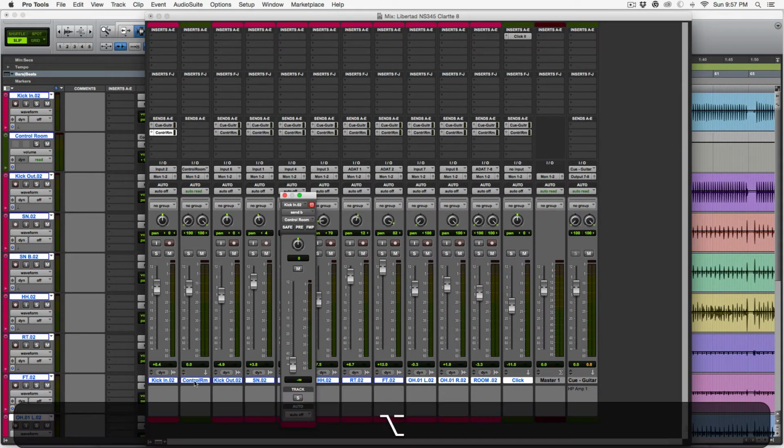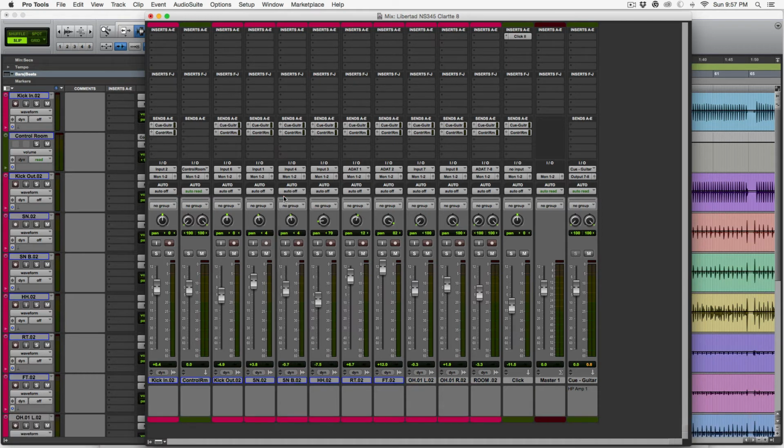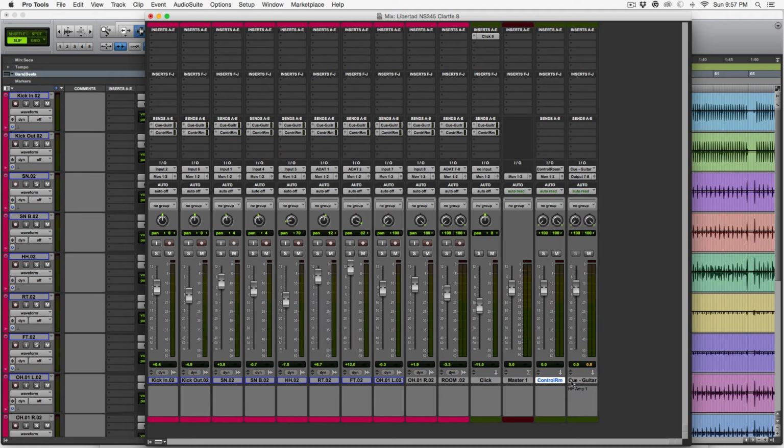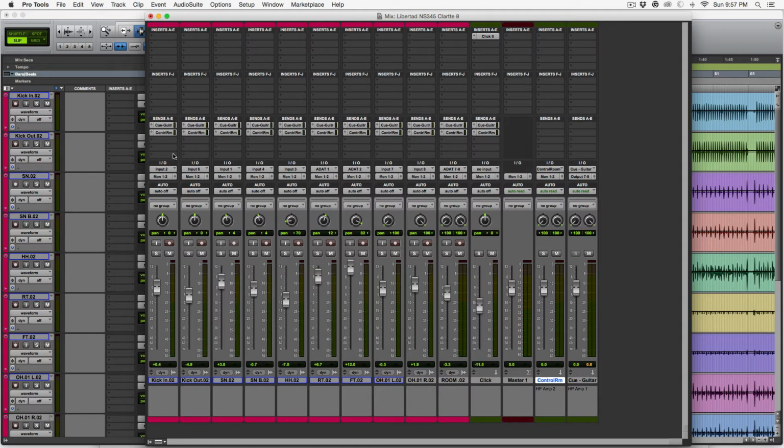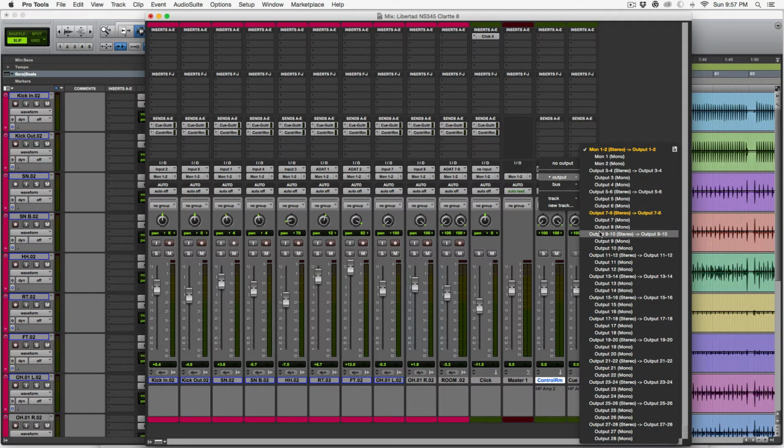Okay, now you see that all of the faders came up, all of the sends were set up, and I'm going to move this here. So now you have, let's call it headphone amp 2. Okay, control room, all of the sends are routed into the input of the control room track. But now we're going to select the output, and we're going to make it outputs 9 and 10.